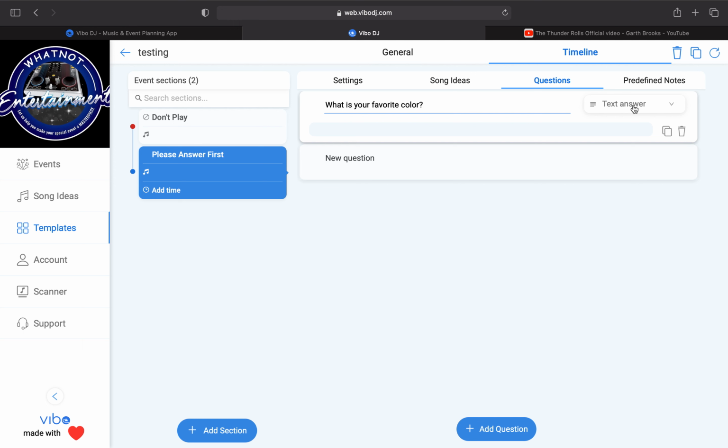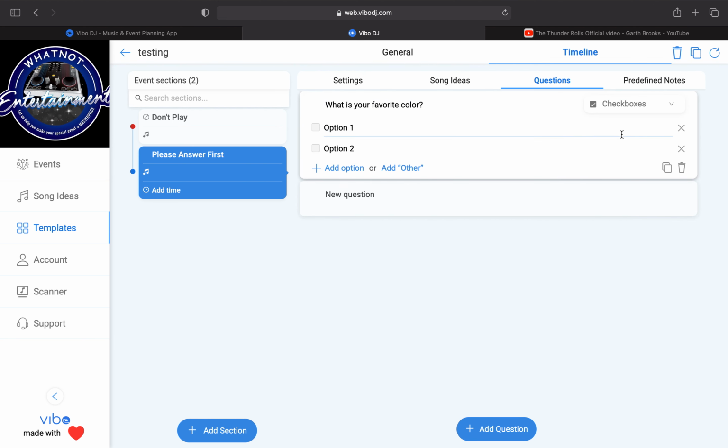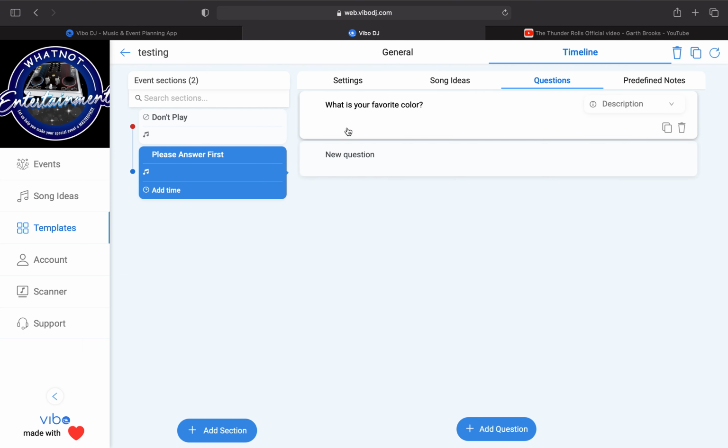And you can set this up as either a text answer to where they can come in and just type whatever they want to type. You could set it up to where it's check boxes where you can have a lot of options, multiple choice to where you can select, or a description if it's going to be something that will be a long post. And then you just set all your sections and all your questions for each area.